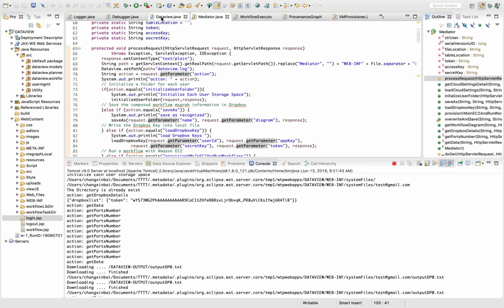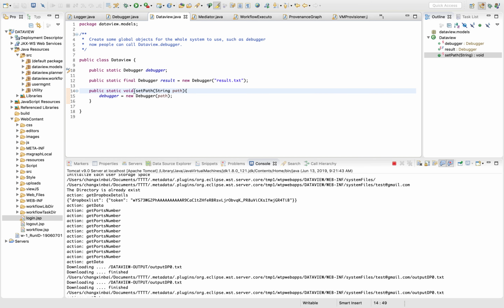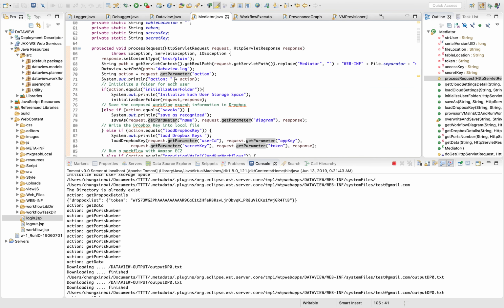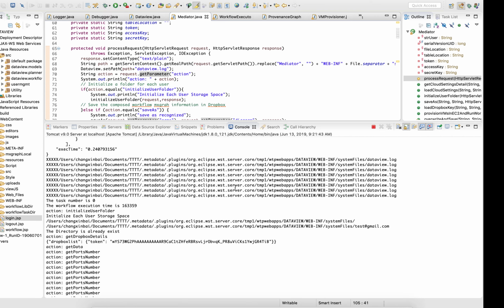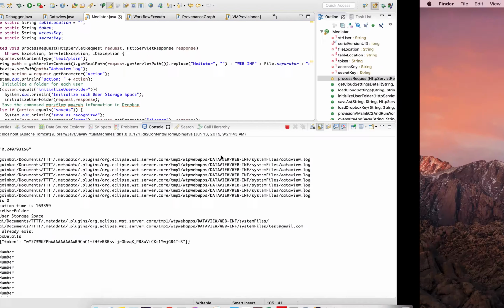But we fix this issue by adding a method for the path. First we should get the absolute path. Then we can use getServerContext and getRealPath, then we have the absolute path. Then we can set the path. Then this issue is fixed, so we can run this workflow as an interface.